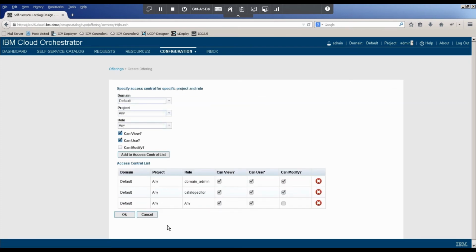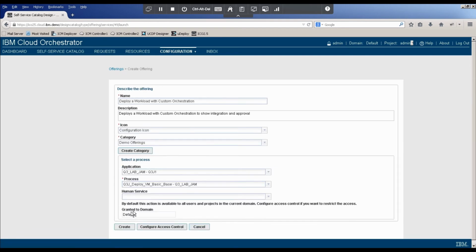Now, if we go ahead and look at the configure access control, this would be where we could define who actually could see this offering after we finish creating it. So if we wanted to expose this to a particular company or a particular group within a company or to everyone, we could change all of that here. So as it stands right now, I'll be okay with the default, so I'll just click OK. And now I'll go ahead and click Create.